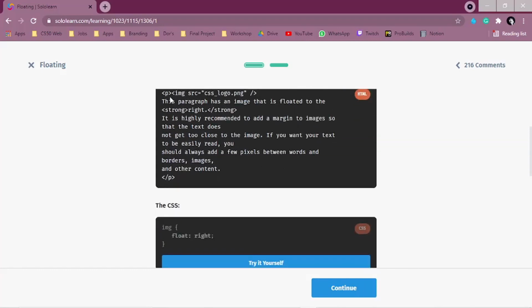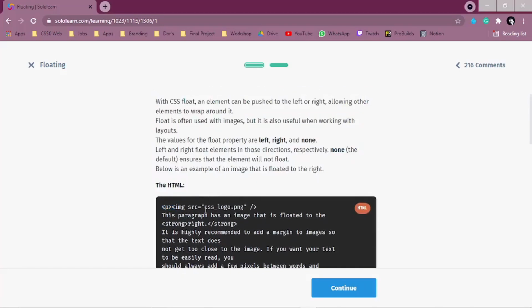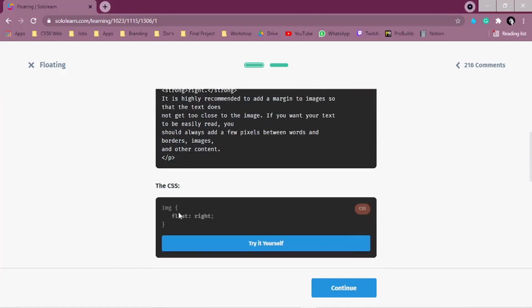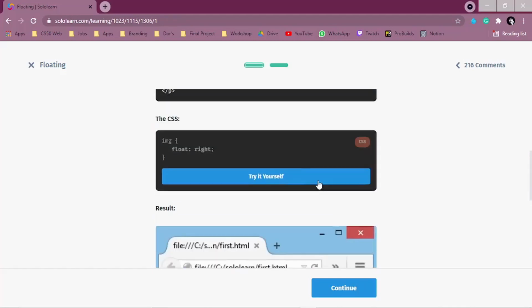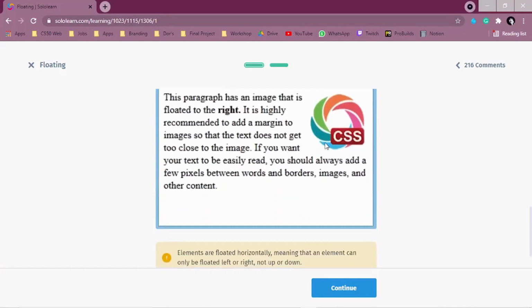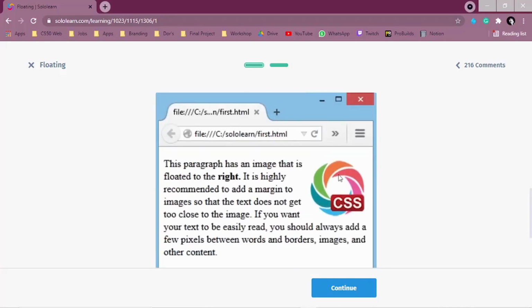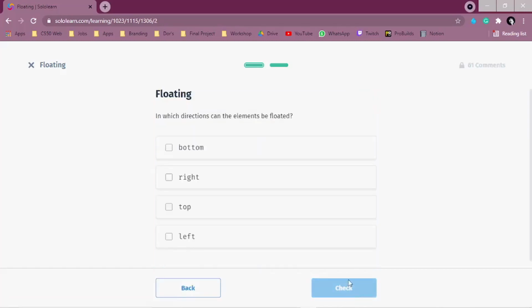So here we have an image, okay, and then we have some text. So we have an image inside the paragraph. So let's see what happens. If we say float right, the image will be on the right and the text is going to be around this image. If we put float left, the image would be here and the text will be around it on the right. Okay, so we can do this horizontally.